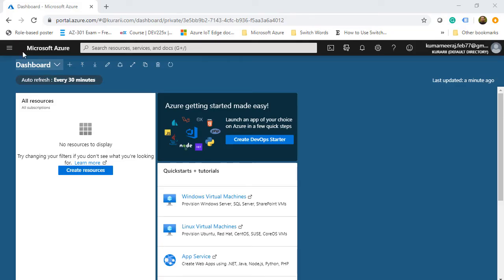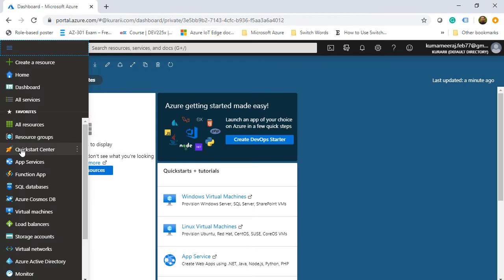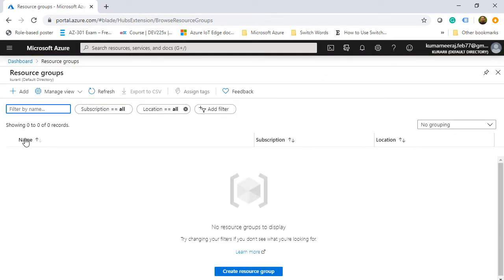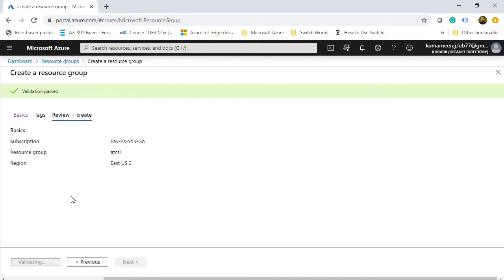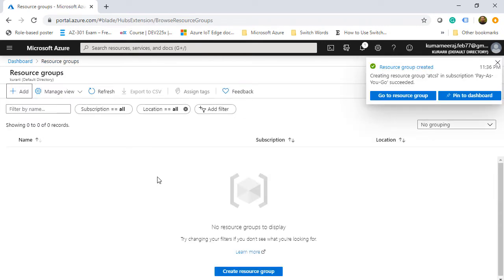We are now in our demo environment, and the first thing I'm going to create is the resource group, because that is the basis. We need to first create the resource group. So I'll click on plus and give it a name, which is ATCSL. I'll choose the location as East US 2 and click on review and create. Once that is validated, I'll click on create. That is a quick process and it is done.